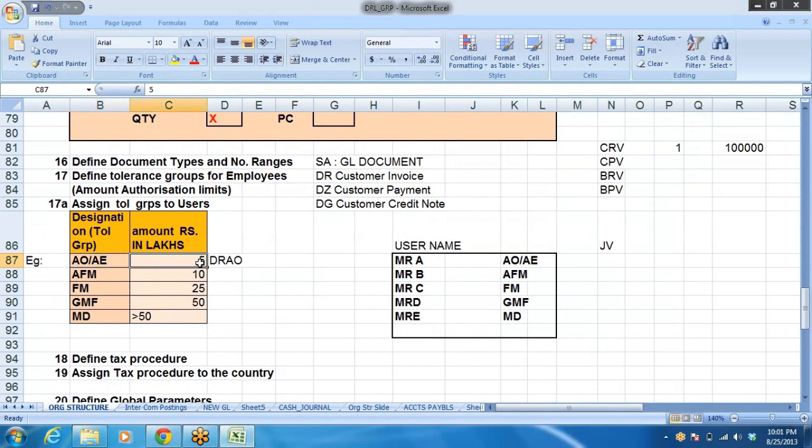Any number of AOs, as a blanket approval, can make vendor bill payments up to 5 lakhs. Similarly, AFM, Assistant Finance Manager, 10 lakhs. Finance Manager, 25 lakhs. General Manager Finance, 50 lakhs. Anything above 50 lakhs should be approved by my MD. Here, approval does not mean physical documentary approval. Every user will be given authorization, and if this person cannot do that, he will create and keep it, and it will be approved by either FM or AFM or whoever it may be. Only then will the system allow him to save it. How that process works out, we'll see later.